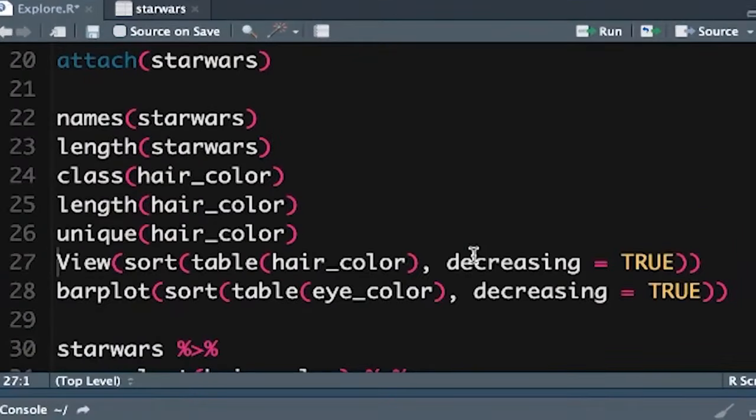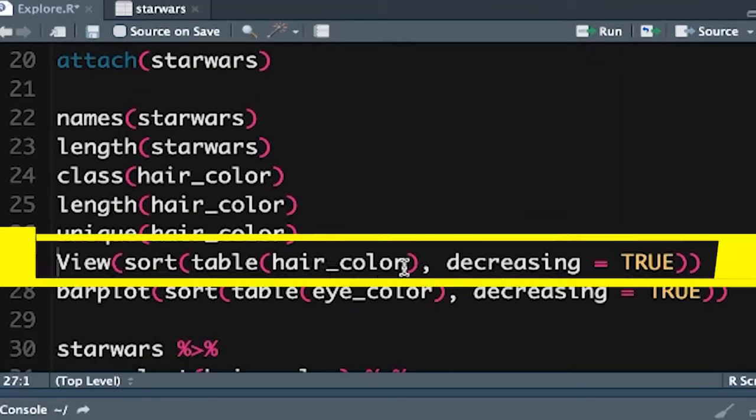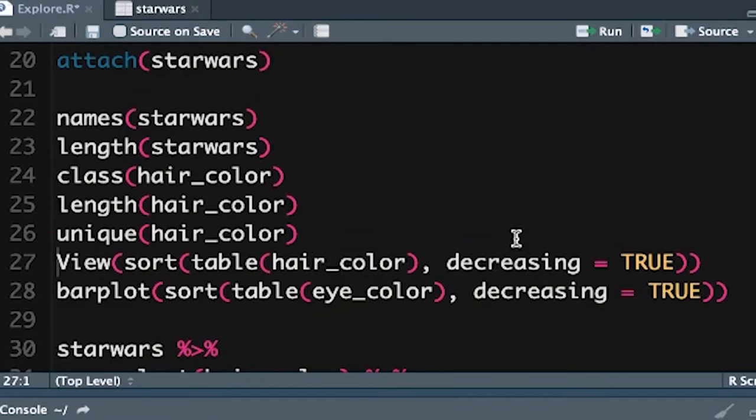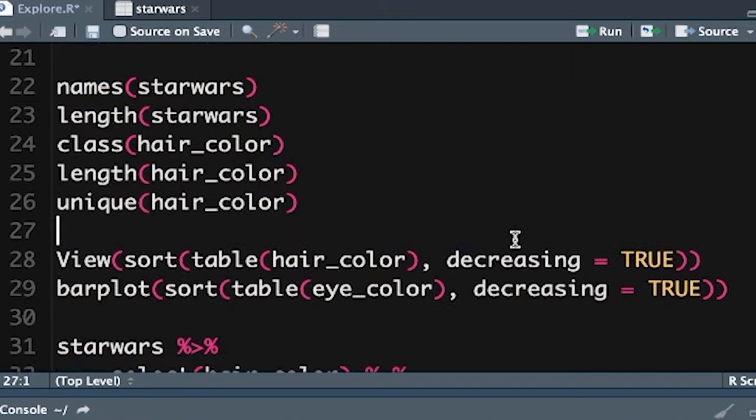Right. Now, this next line of code up here, view, sort, and so on, is quite long, that might be difficult to understand. And I'm going to build that line of code up one step at a time so you can understand how I got there. Let's start off with the middle part here.